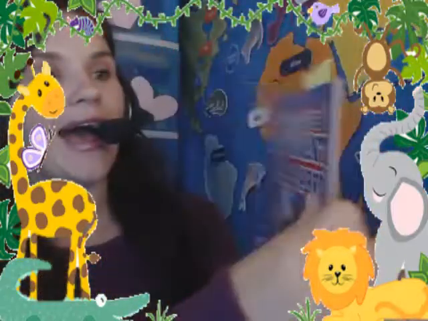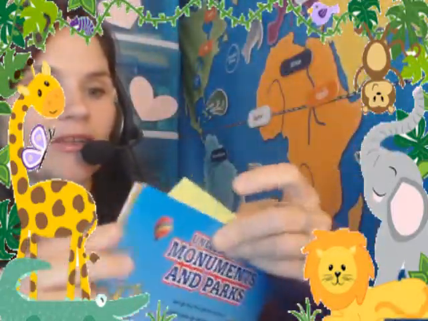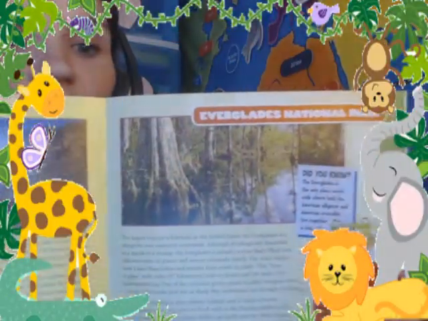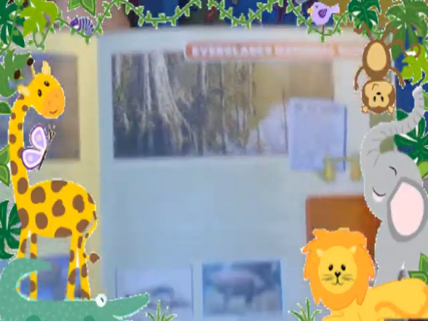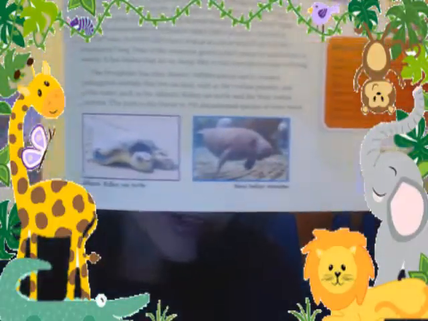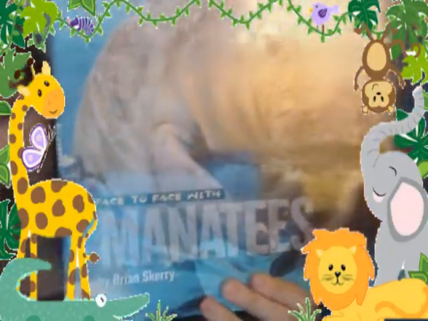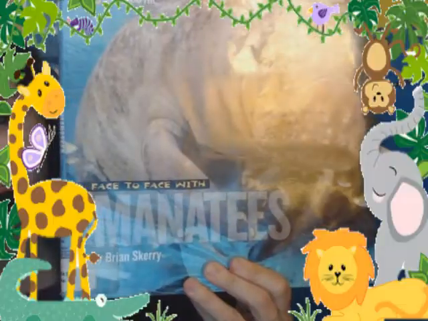Here's one. It's all about the United States, but I found a state park that's only in Florida. It's called the Everglades National Park. So I did a little bit of reading and I found out there are manatees and even sea turtles. So I knew those were two things that I wanted to include in my portfolio. I also checked out a book from the library that taught me some more about manatees.